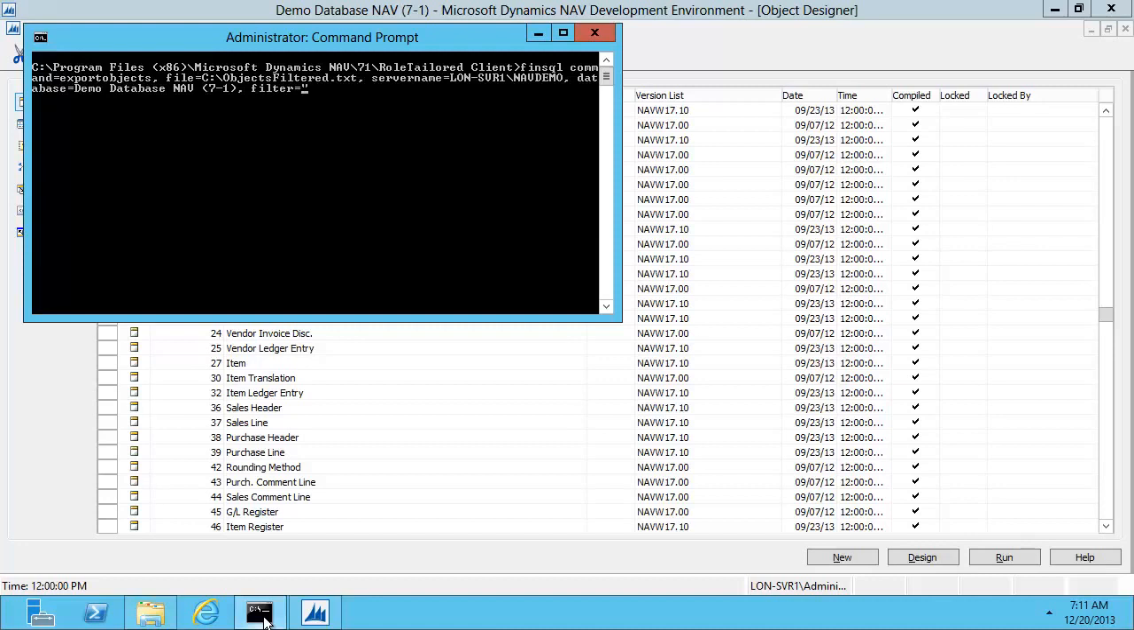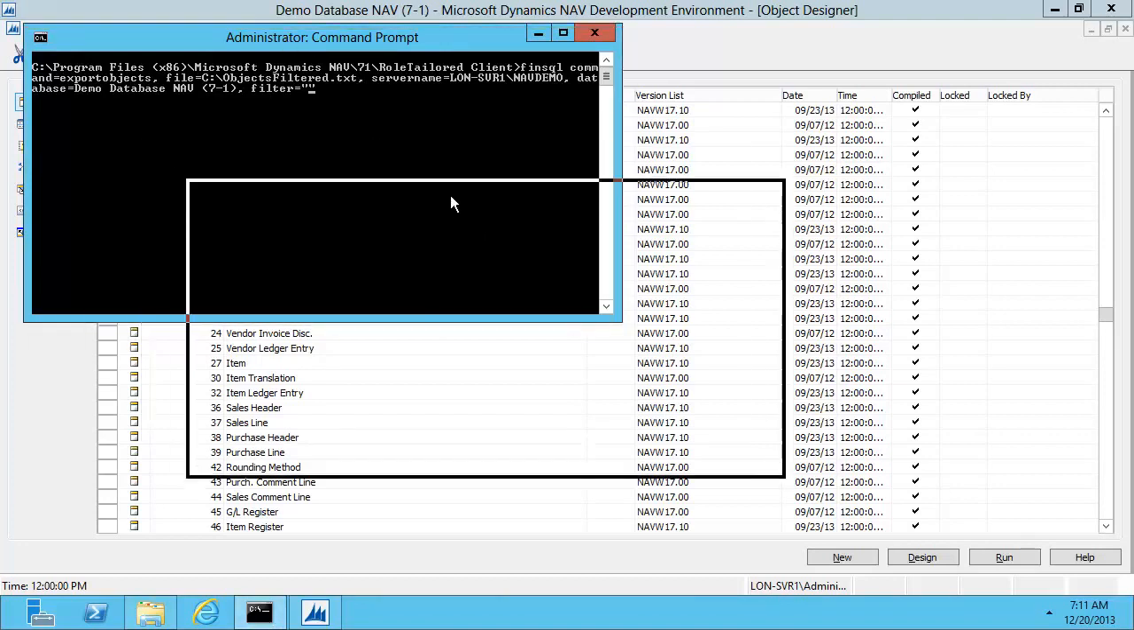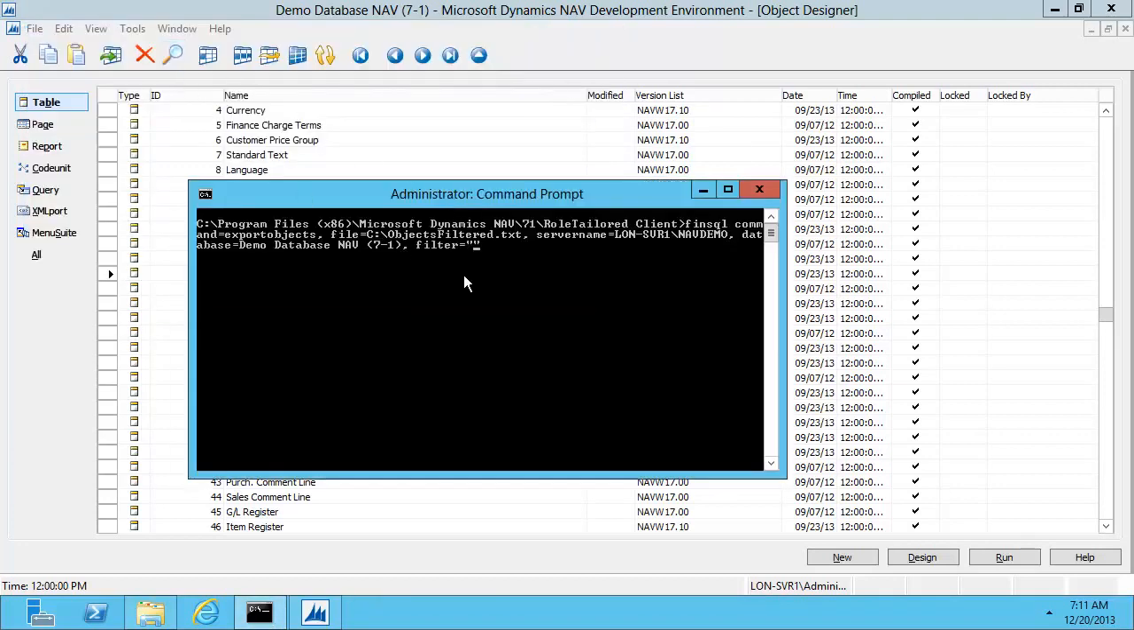So when filtering objects, you can use any of the columns which are available in the development environment. So you can use type and then enter the name of the type, for example, table, codeunit, page, report, etc. You can specify the ID of the object and then specify the number. Also, you can specify the name of the object. For example, I might want to export all objects starting with C, and then I could use this filter.